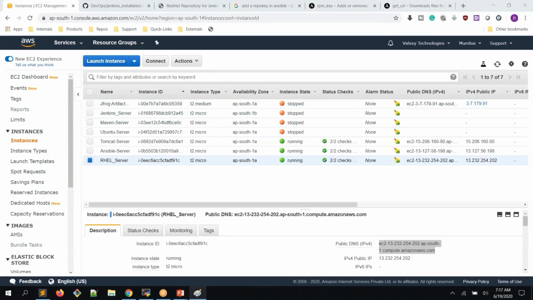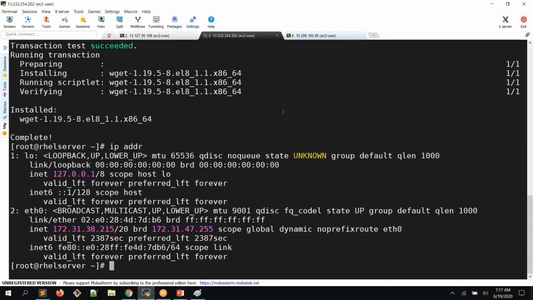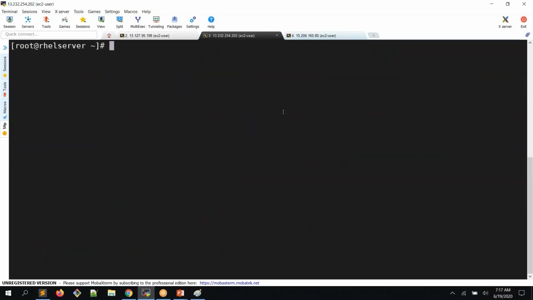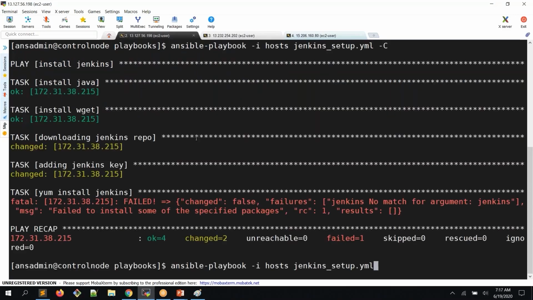Before that, let me check whether anything is running on port number 8080. netstat -tulpn | grep 8080. Why? Because if something is already running, it doesn't start. Okay, so nothing is running. Because we have installed Tomcat, which also uses the same port number, right? That's the reason. Okay, now let's execute.